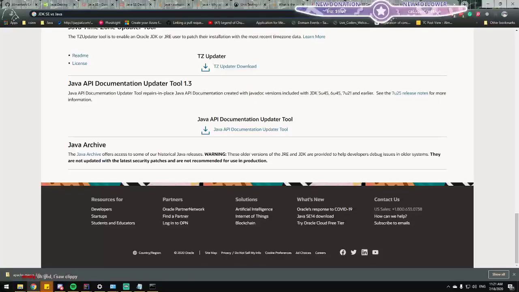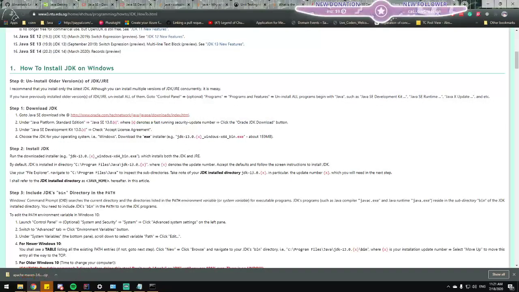Okay, back to Java. So I downloaded it, I installed it. By default, JDK is installed in this directory. Accept the defaults and follow the screen instructions. Use File Explorer, navigate to Java to inspect subdirectories. Take note of your Java installed directory.